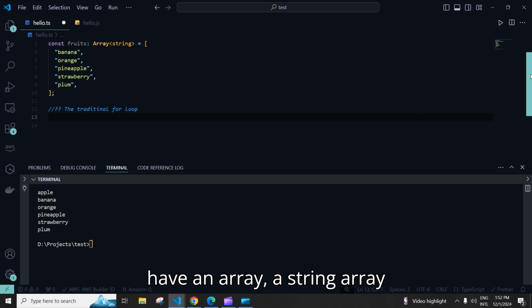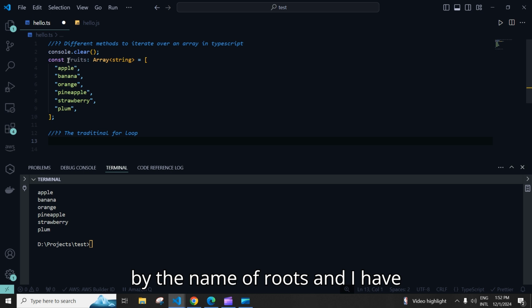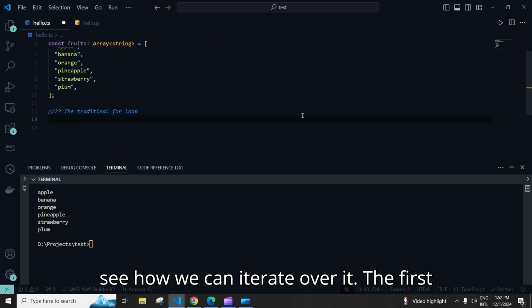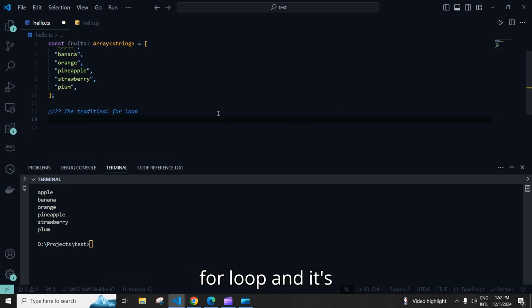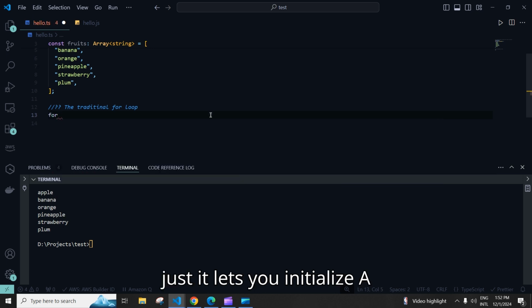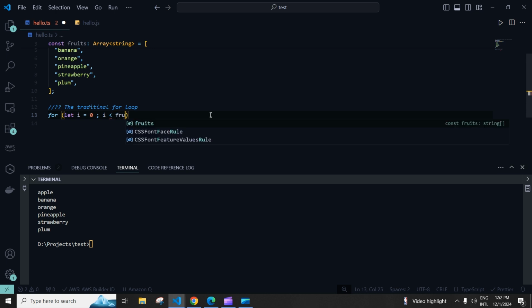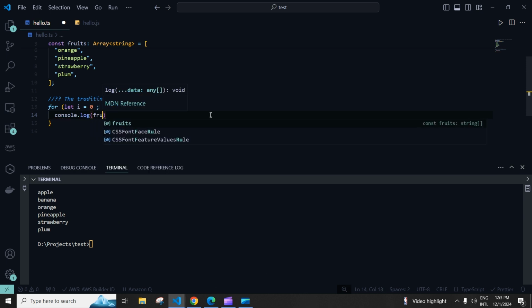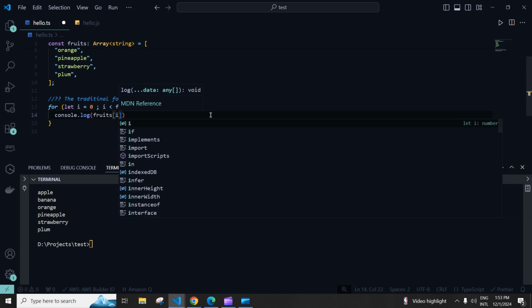Here I have a string array by the name of fruits, and I have added some fruit names in it. And let's see how we can iterate over it. The first method is a traditional for loop, and it lets you initialize a variable, define a terminating condition, and then an increment statement. And for the sake of this video, I'm just going to display the contents of the array.